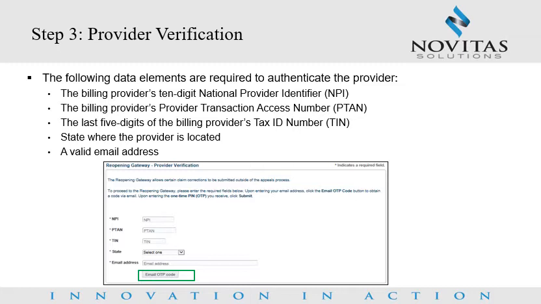You will select Email OTP code under the email address block displayed. If the provider authentication information is validated, a one-time PIN will be sent to the email address that was provided. If the provider's information is not validated, an error message will generate and the authentication information will need to be corrected. Once the correct provider verification data has been entered and submitted, a message will populate to advise you to check your email for the one-time PIN.